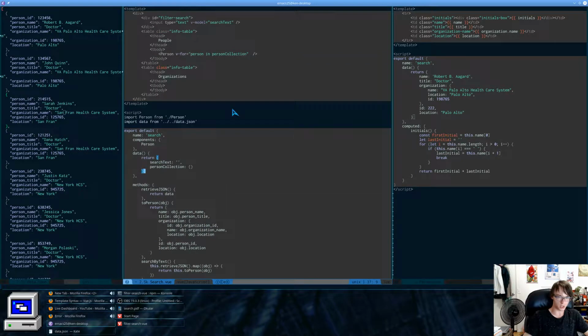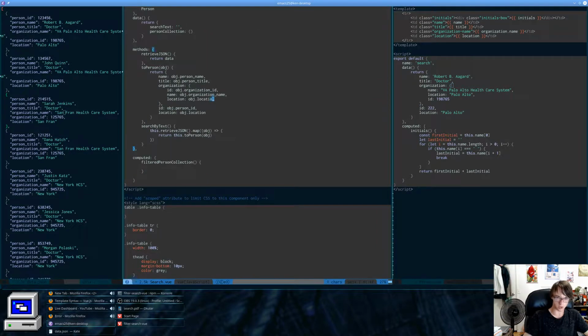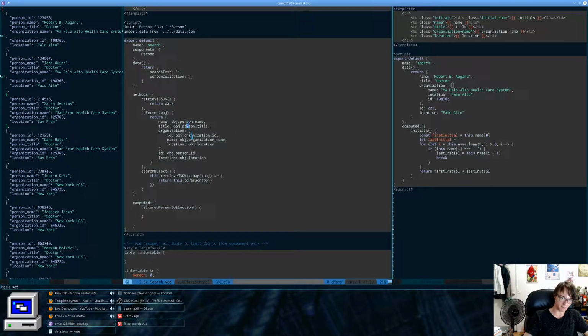The cusp of what, you might ask? Well, we have our components. We have our two-person mapping. Now we just need a two-organization mapping. We're going to take the JSON in the organization, and we're going to make that into an organization collection.